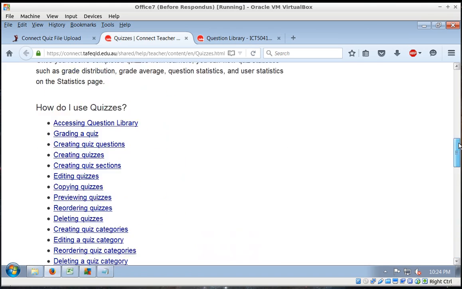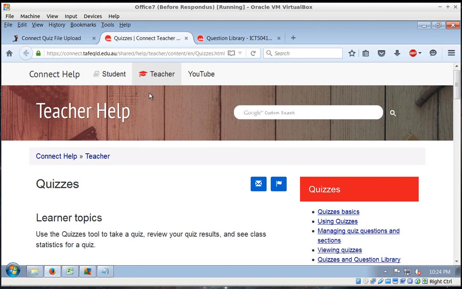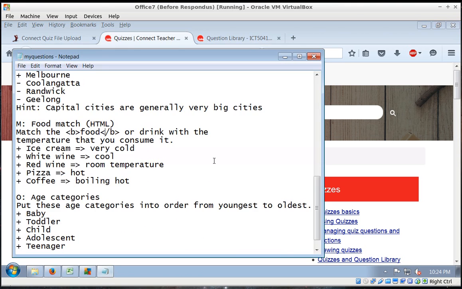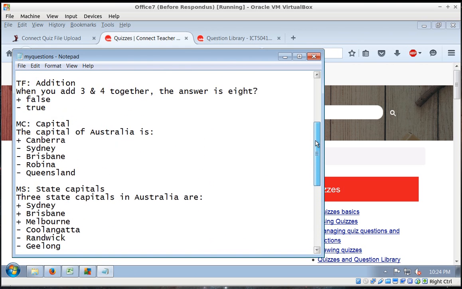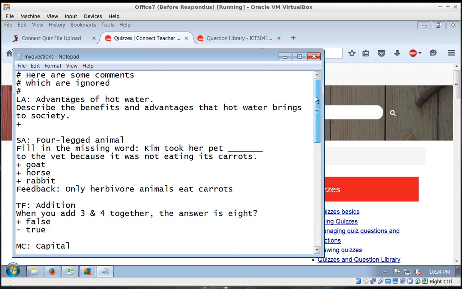Okay, so that's about it. If you want to use this, by all means, do it. If you have any problems, get in contact with me and I'll try and help you out. But being able to write questions that are in this format is so much easier than using the Connect format. So I hope that you find this tool useful while you're writing your quiz questions in the future.